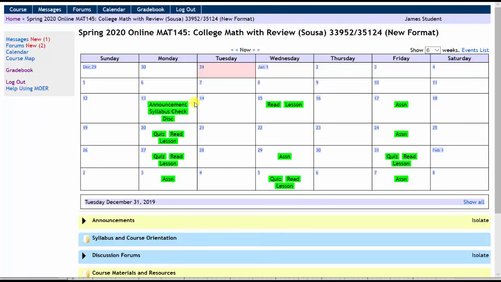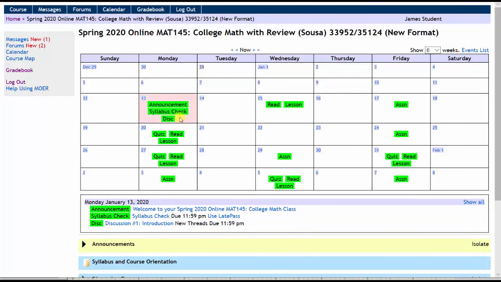If we click on the 13th, notice below we have a link for the first announcement, the syllabus check, as well as discussion number 1. We can enter any of these by simply clicking on the link. Notice to the right of the syllabus check there is a Use Late Pass link. Using a late pass will extend the due date by 48 hours or 2 days. But remember, a late pass must be used before the due date, not after.